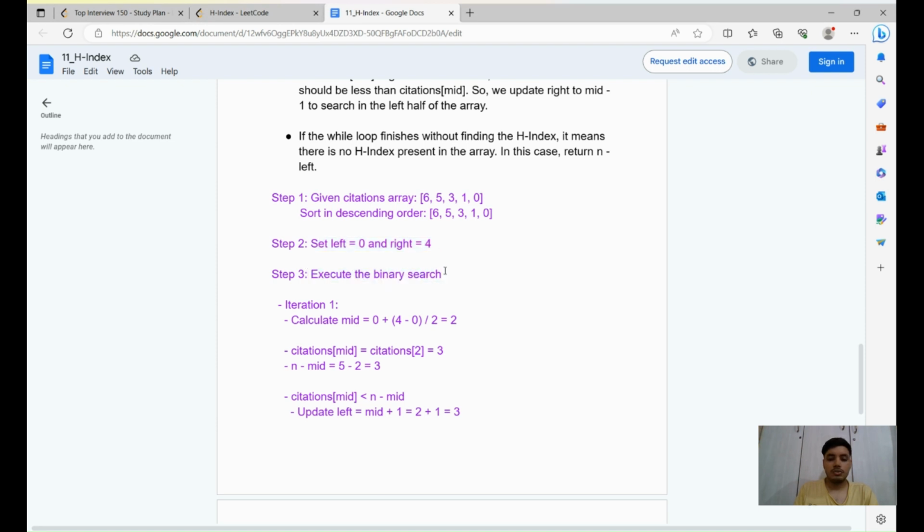And there are going to be three conditions. First, if citations[mid] is equal to n minus mid, where n is the length of the array, then the value h has been achieved. That means there is no maximum or minimum value possible, it is the final value, so we directly return.